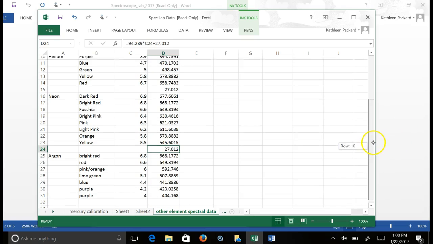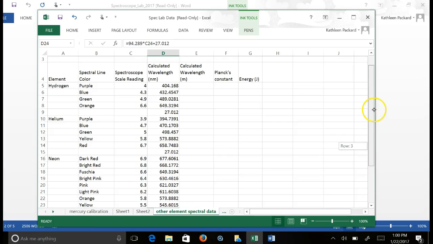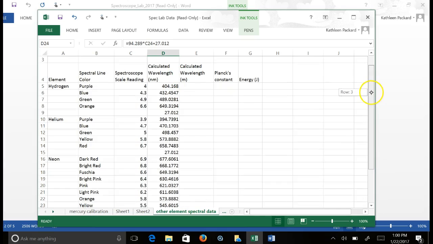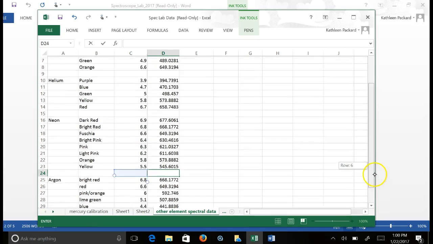Now I want you to notice a couple of things. The very first data point I put in was 4, and I got 404.168. And look at that, 404.168. So my data points match because it's using that linear equation to calculate the wavelength. Now I want to point out this one, 27.012. Well, that was my y-intercept, and the reason why is because my value for x is 0. So I'm just going to delete that because that actually isn't a point. And if you notice, it's the same thing here, and it's the same thing here. Okay? And that's what I have.